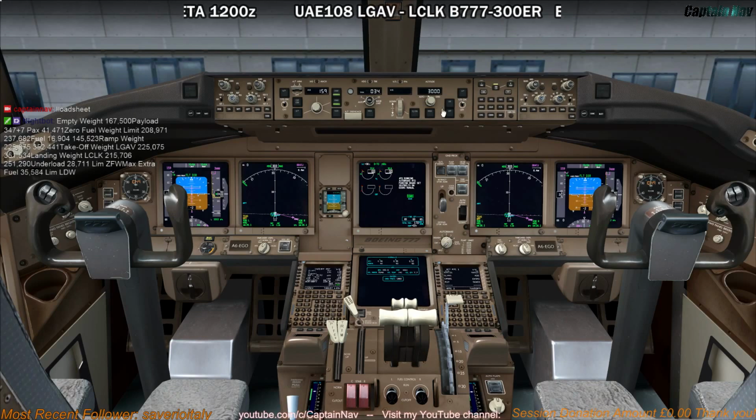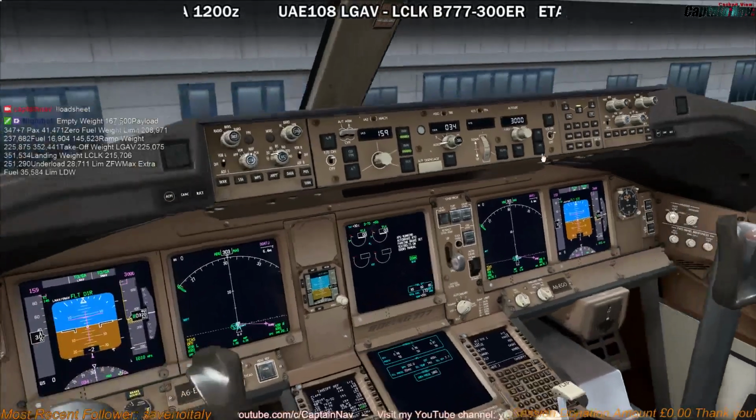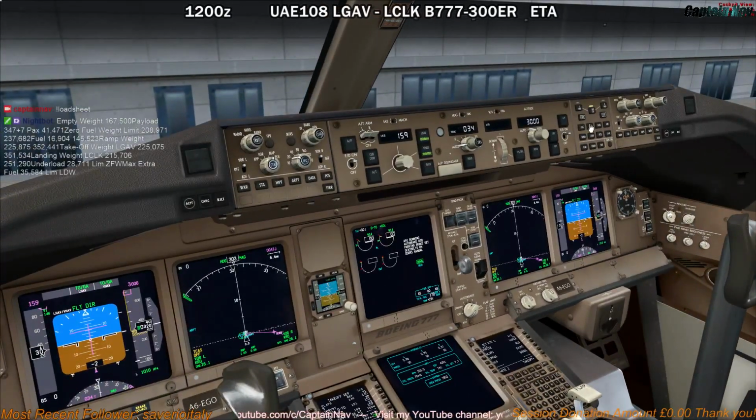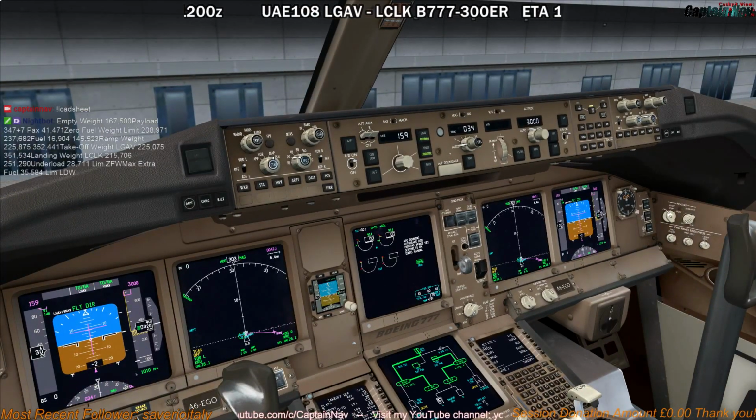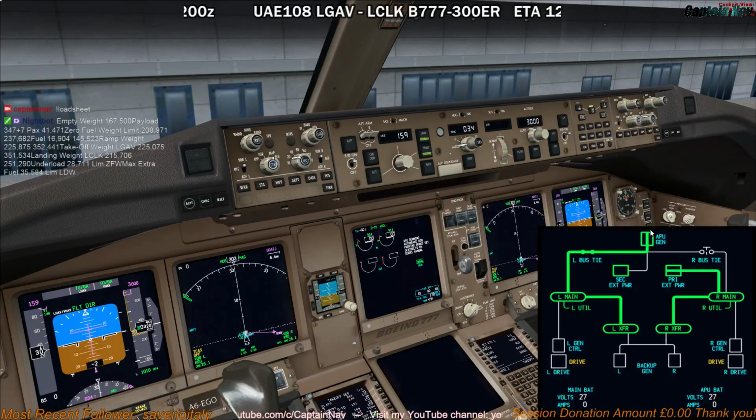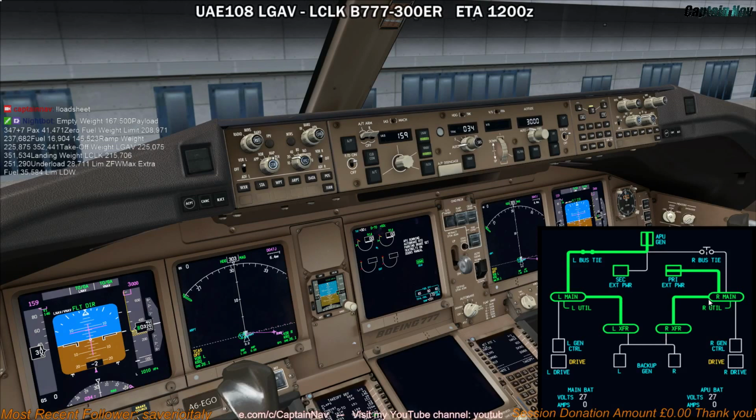If we look at the electrics, the electrics is this one. At the moment, the APU is feeding the left main bus, which in turn feeds the left transfer bus, and the primary external power is still feeding the right main bus, which in turn feeds the right transfer bus.